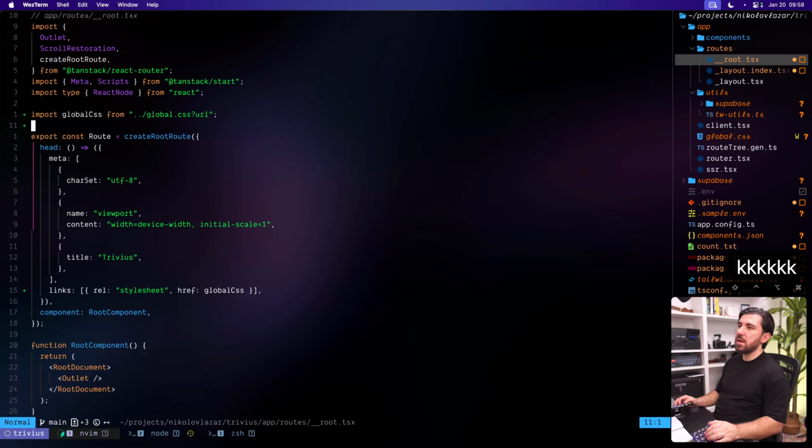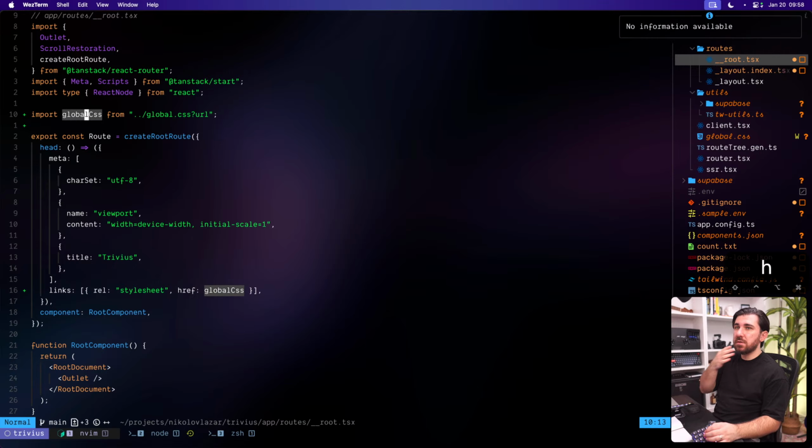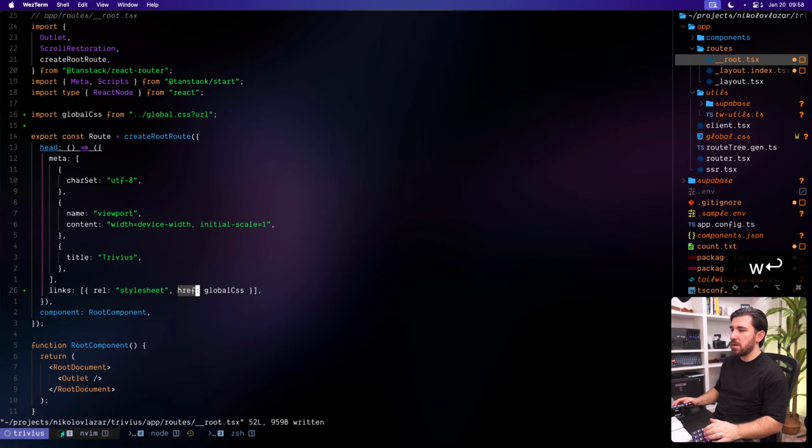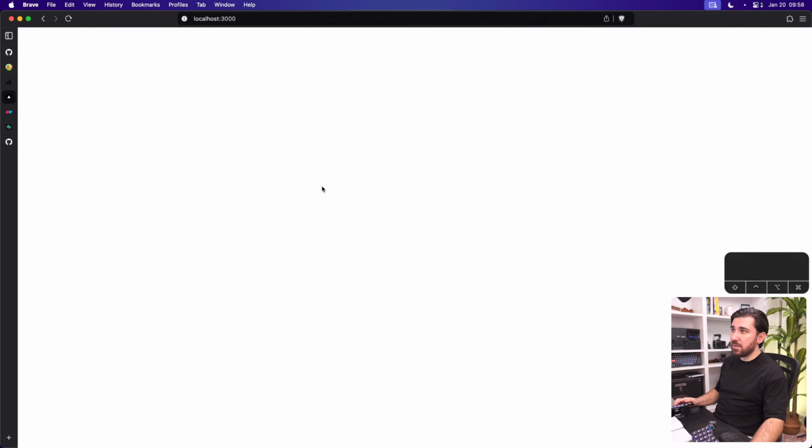It does make sense. So it's not going to import the CSS file as it is, the code itself, but adding question mark URL will get the public URL of this file. So this is going to be a string that points to this global.css file. It makes it publicly accessible. It gets the link and adds that value to the global CSS so that we can add it to the head as a style sheet link. Now we should see something.